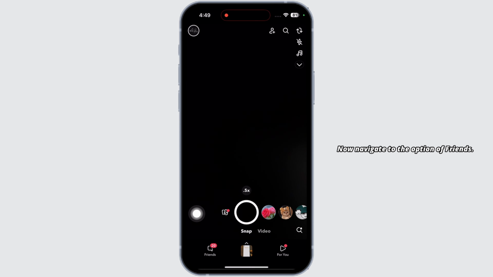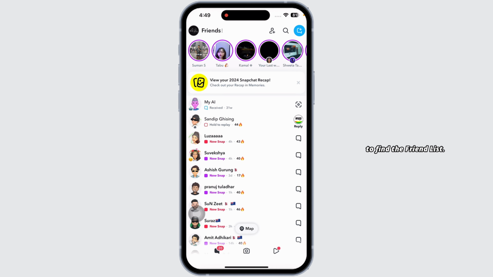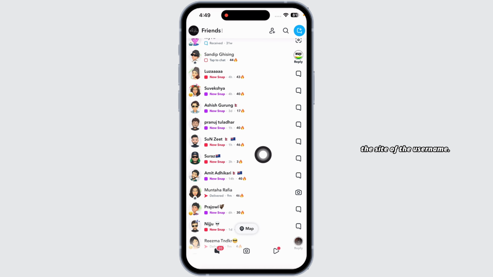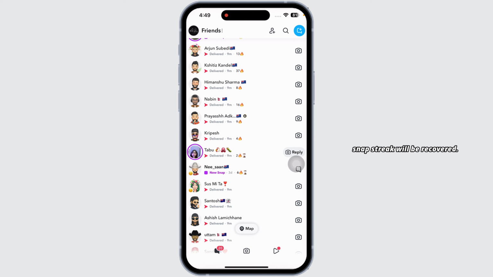Now navigate to the option of friends. With that, you will be directed to the page where you're going to find the friend list. Now head over to any of the friends whose snap streak you want to recover. If you find the option of recover at the side of the username, you can click on that and the snap streak will be recovered.